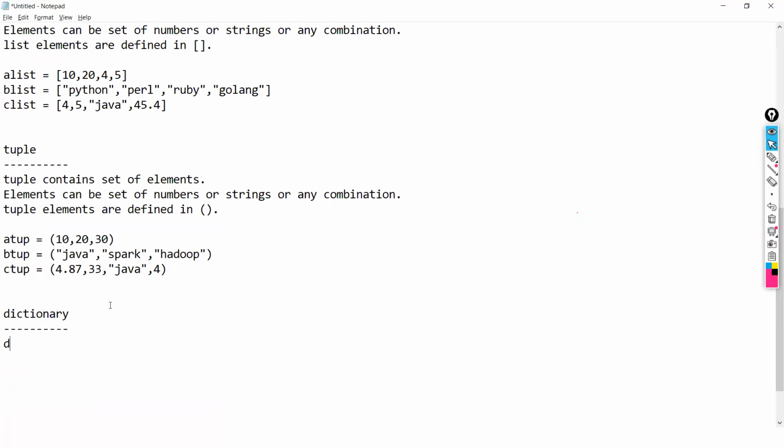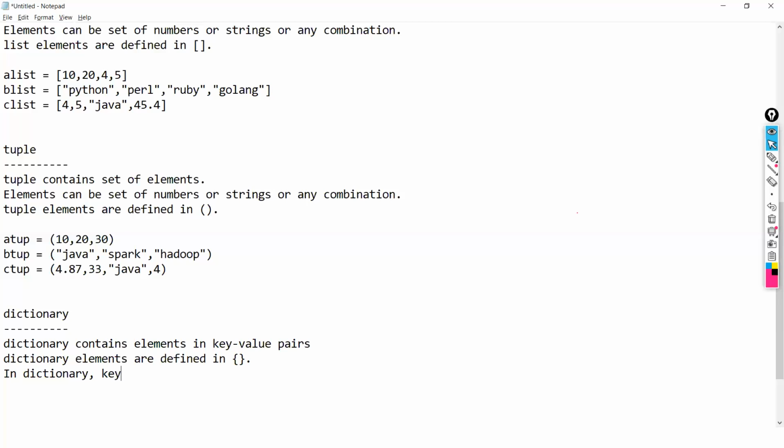All right. And coming to the dictionary, a dictionary contains elements in key value pairs. And dictionary elements are defined in curly brackets. Right. And adding one more point here: in a dictionary, keys are always unique. Whatever you're calling keys, the keys are always unique.